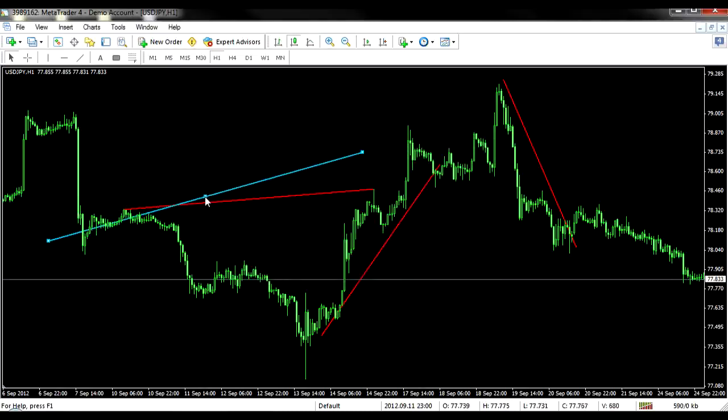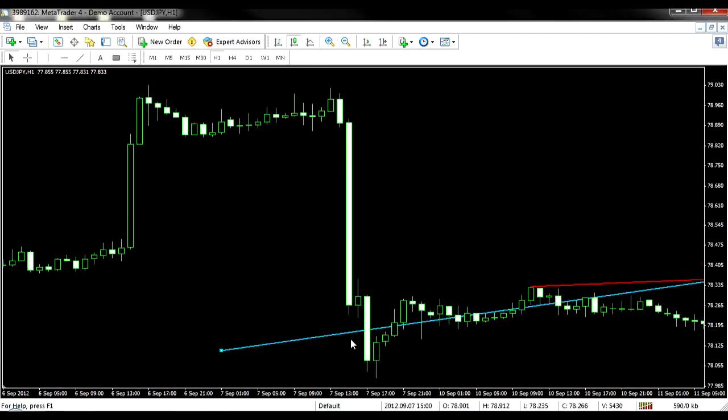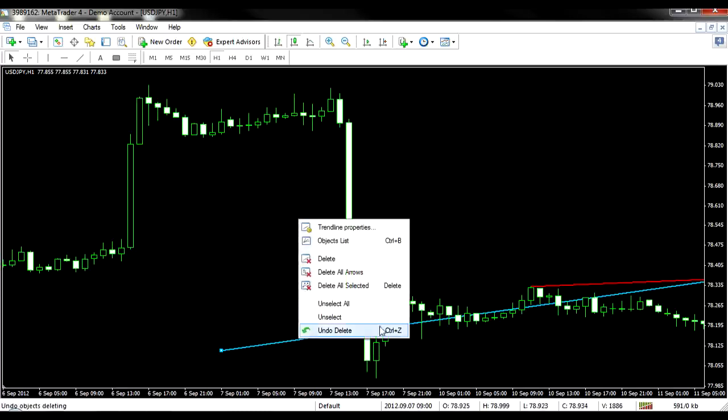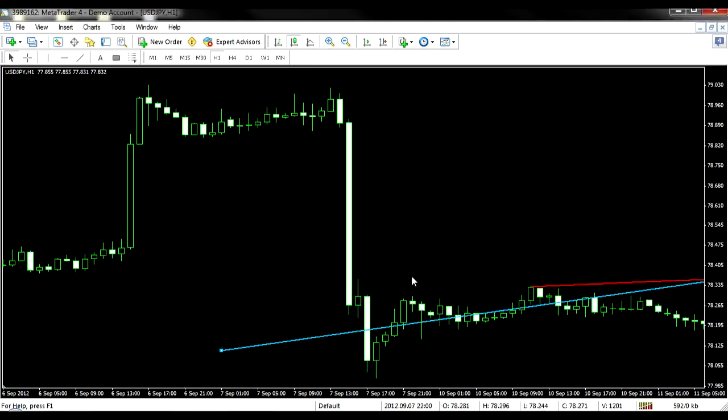If I have a trend line going through the price, you can see right now the trend line is behind the price. I can keep it behind or bring it forward. Select the trend line, right click on the trend line, and you'll see under the common tab, draw object as background. If I deselect that, hit OK, it'll bring it in front of the candles.